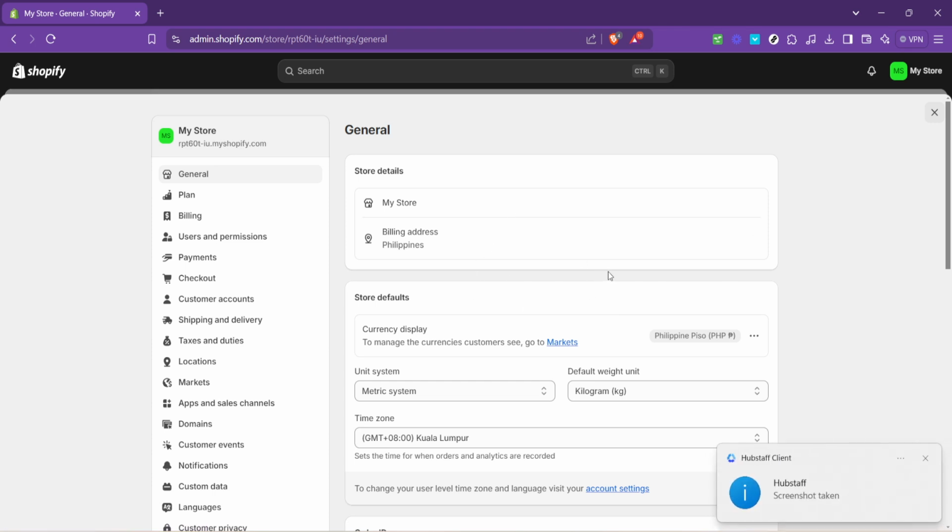In the general settings, you're going to find a lot of options related to your store's basic information. Scroll until you find the store currency setting. You might have set this up initially when you first created your store, but don't worry, it's not set in stone. You'll see a Change Store Currency button beside your current currency.